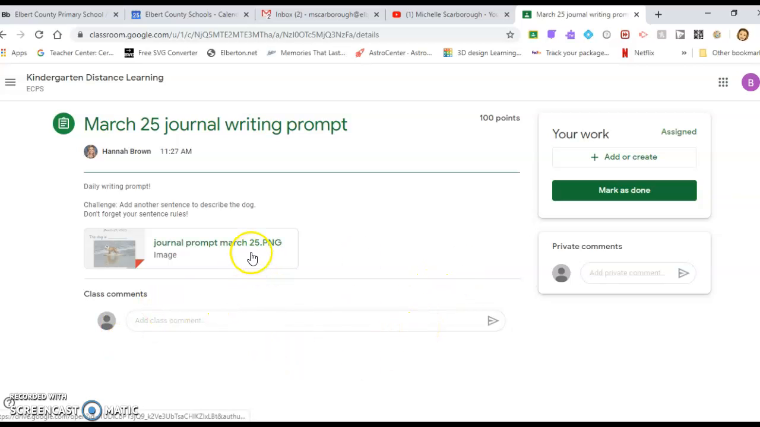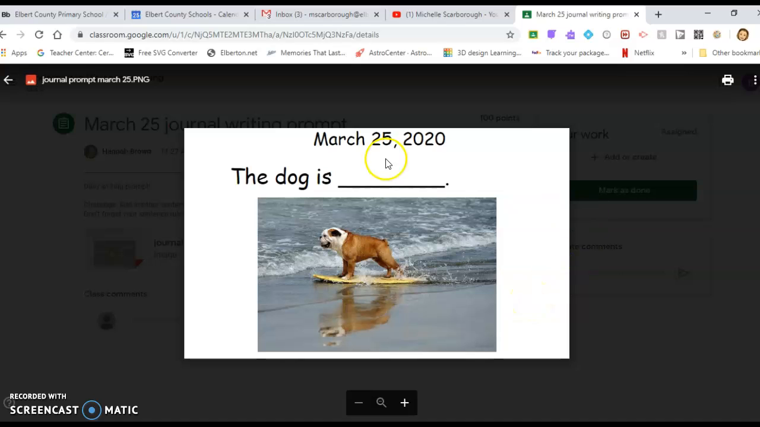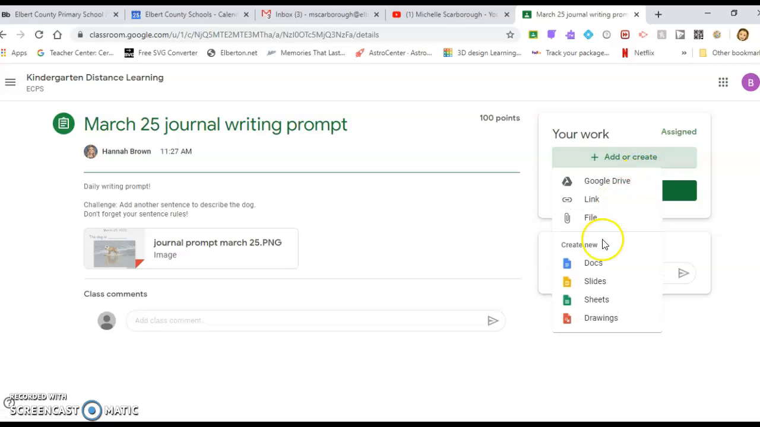Now, to complete the journal prompt, you're going to click on the journal prompt, and there's your assignment. Today is March 25th, 2020. The dog is blank. So your assignment is to insert a word to complete the sentence. The dog is, and you will insert the word to complete it. Now, to do that, you add or create. So you can choose a doc. So now you can go to Docs and you can type in the word to complete the sentence. You can even copy the sentence from the journal prompt picture and put it in your doc.